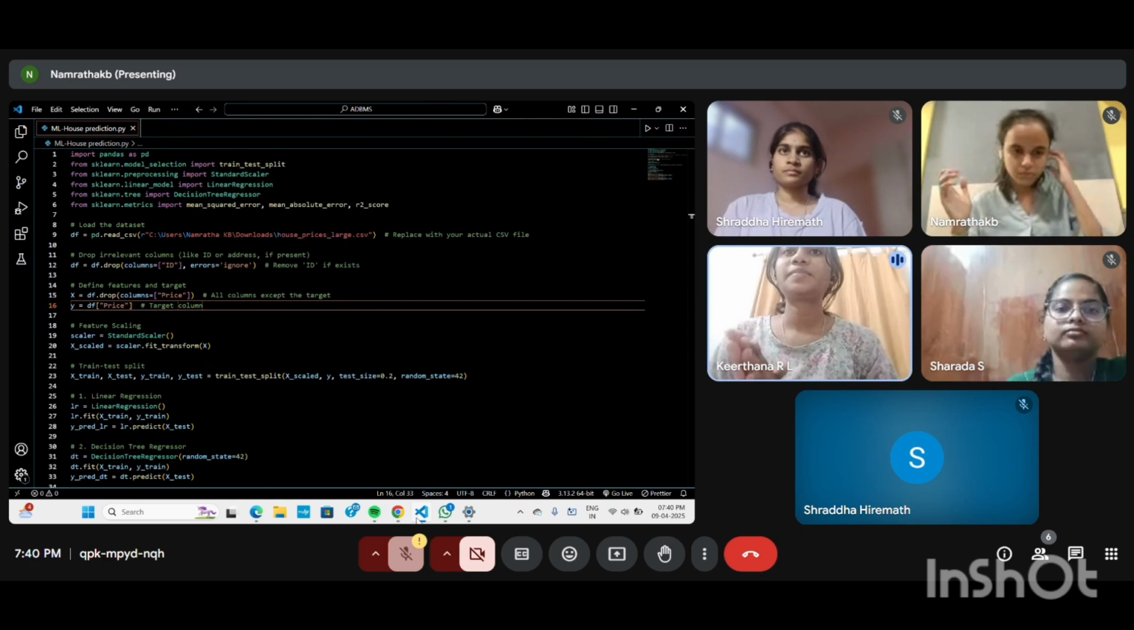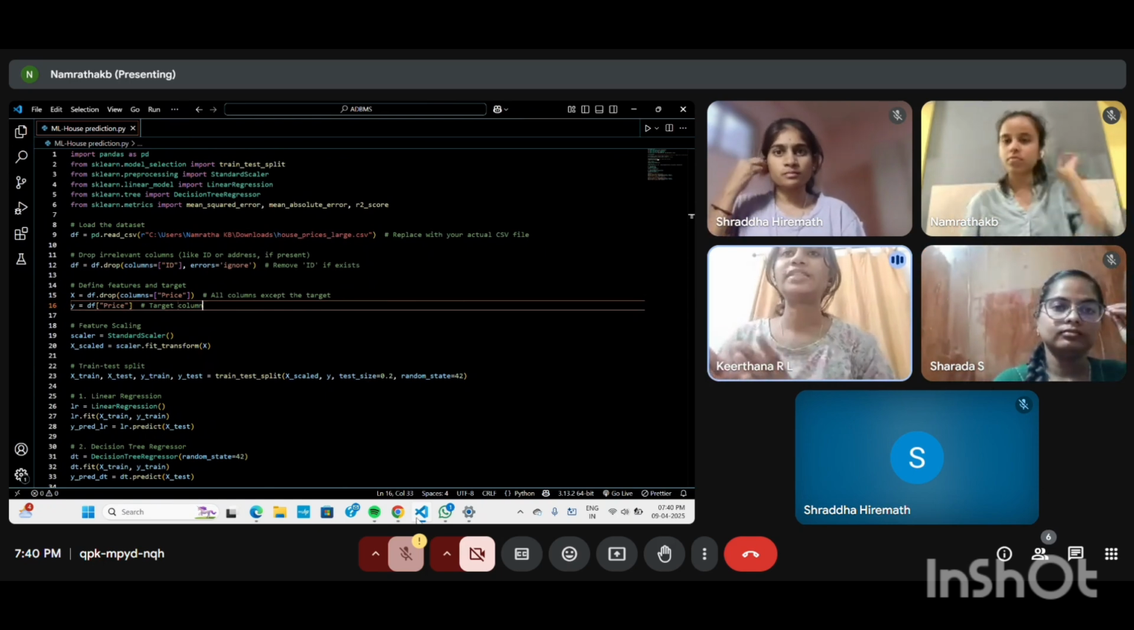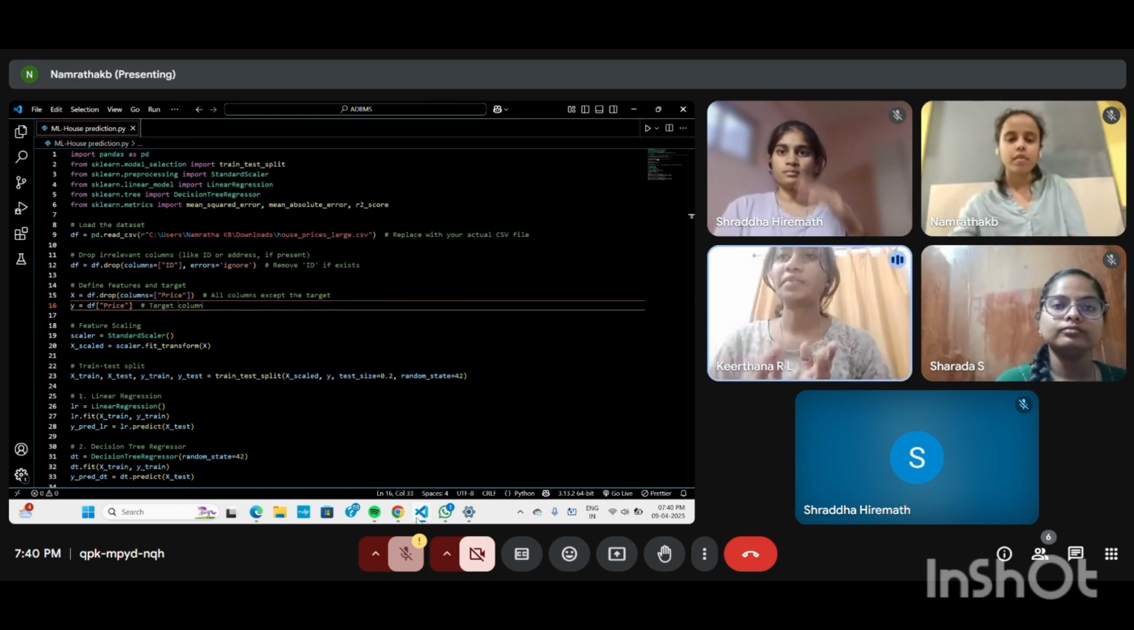Okay, in train test split, we divide our dataset into training, that is 80%, and testing, 20%, sets using train_test_split. This helps evaluate model performance on the unseen data.